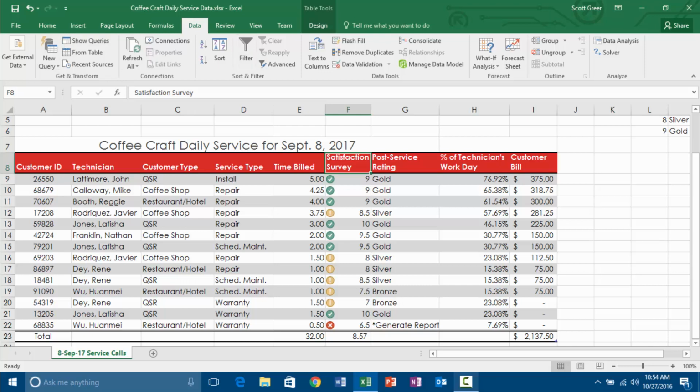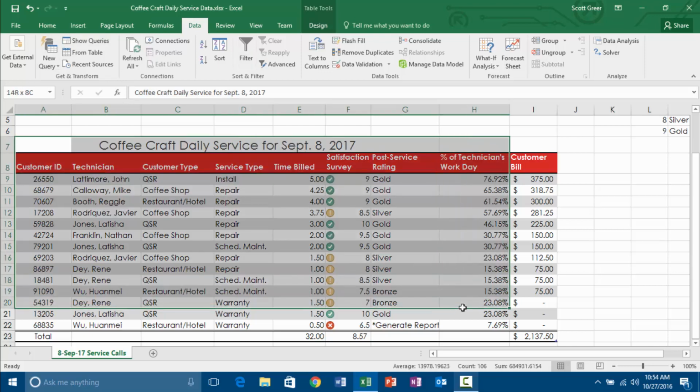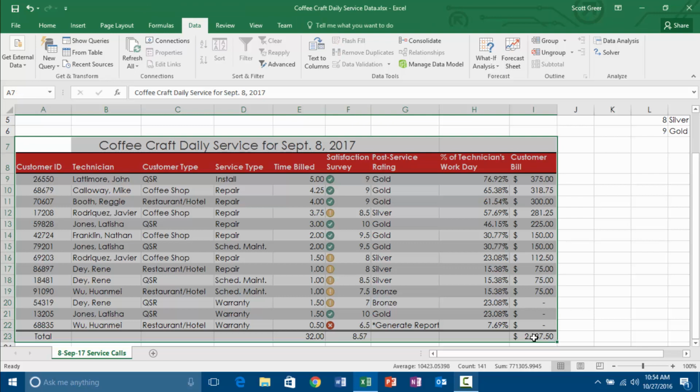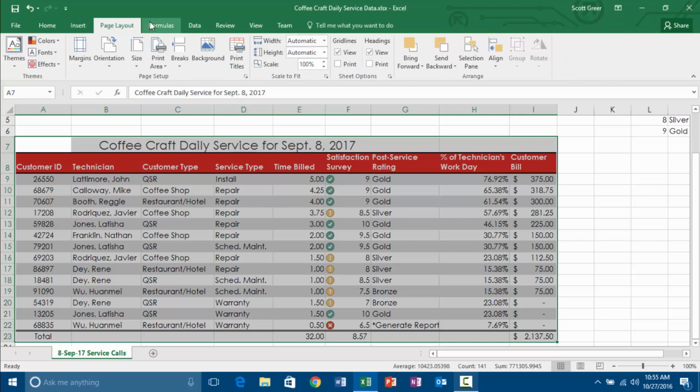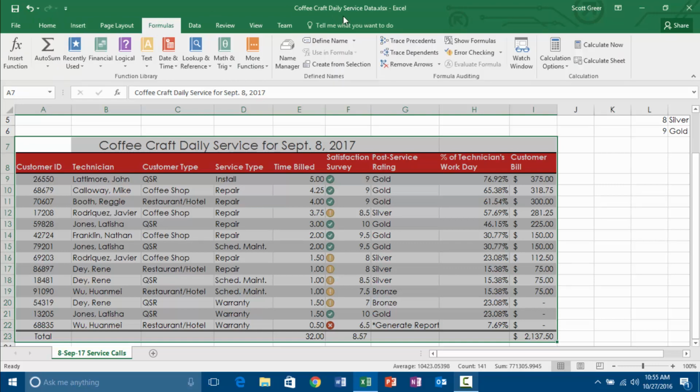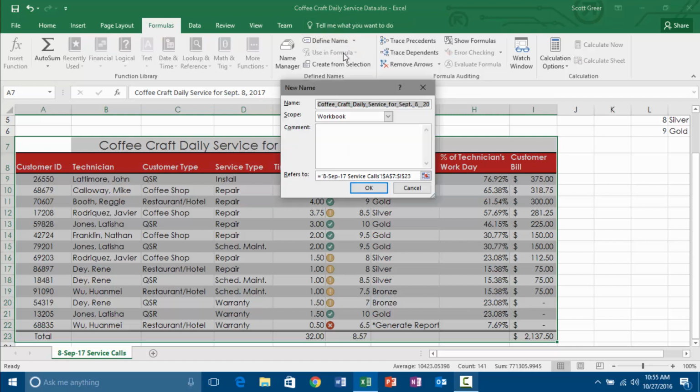All right, so let's go ahead and create a criteria range. So we're going to select A7 through I23. Is that right? Yeah, through I23. As the range name, do we remember there's a difference between a table name and a range name? So as a range name, we're going to go to define name right here. So we want to define a name. And we're going to call this one criteria range.